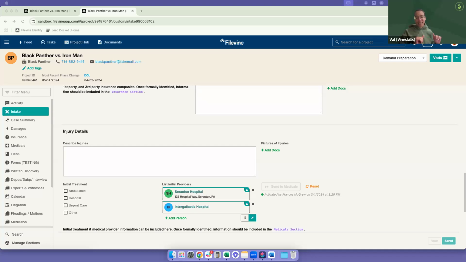So excited to talk about documents. And in case you don't believe me, I did just recently post about Filevine's document management on my LinkedIn. So verified document nerd here.